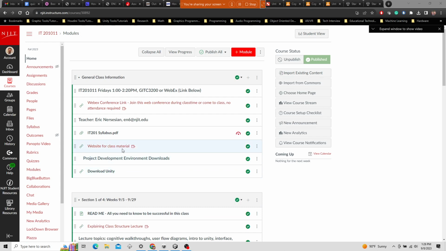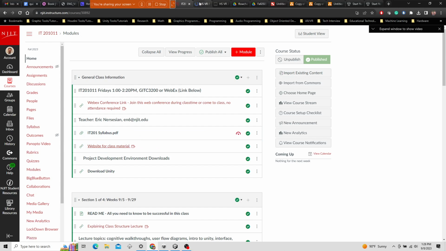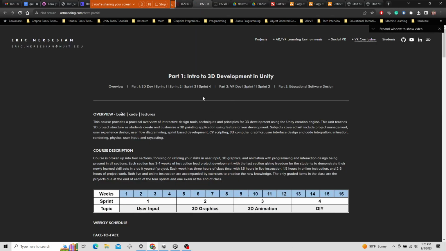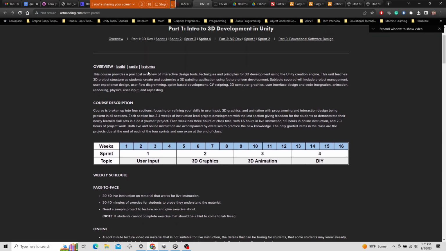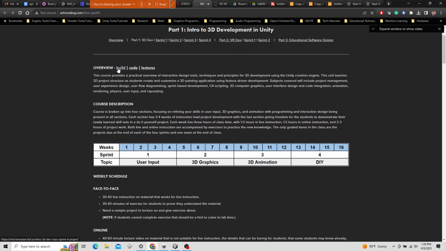And I built the website for the class. It lays out all the same material. But it might be a different way. It might make more sense to you. You might like it. Anyway, so the whole class is just part 1. 3D Dev, and there's Sprint 1, 2, 3, 4. These are like the details of each part of the class. And here's the working builds. You can go to there.